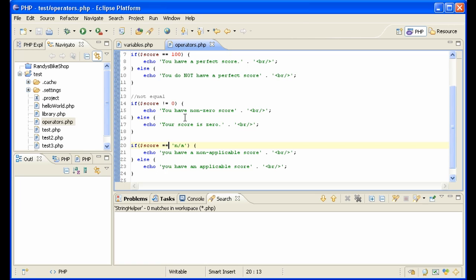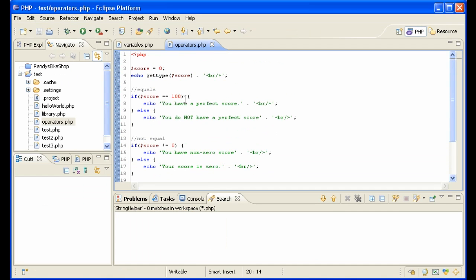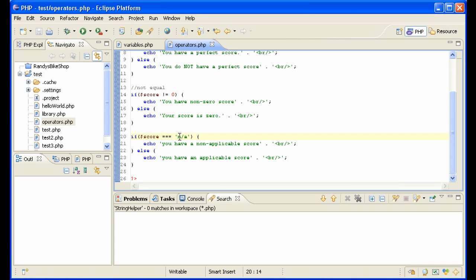To avoid that, use three equal signs. The third equal sign says compare them and compare their types as well. When we run this, you have an applicable score, because 0 does not equal NA because one is an integer and one is a string. You also have does not equal and compare types, which looks like that.